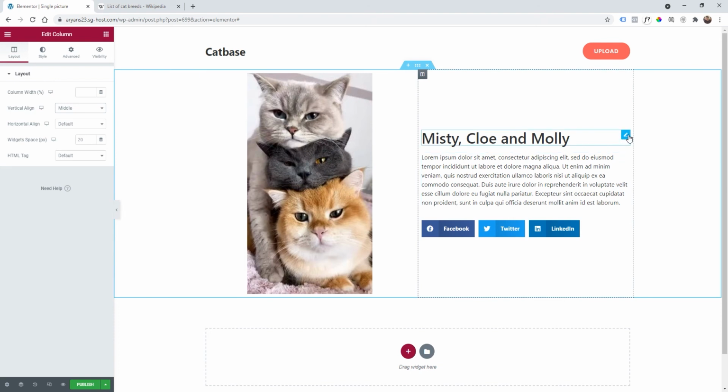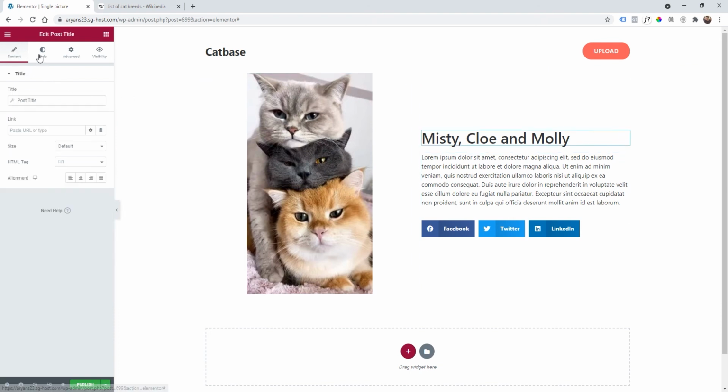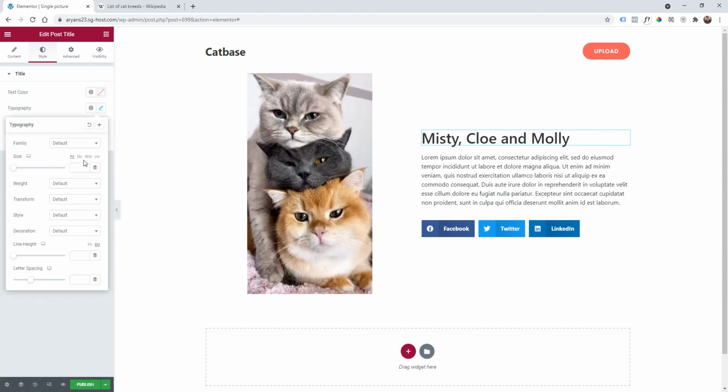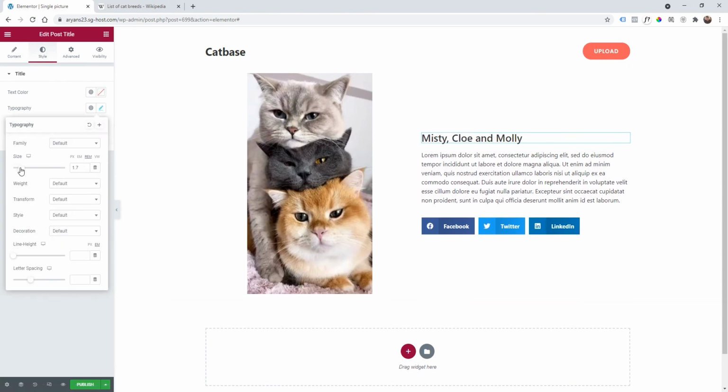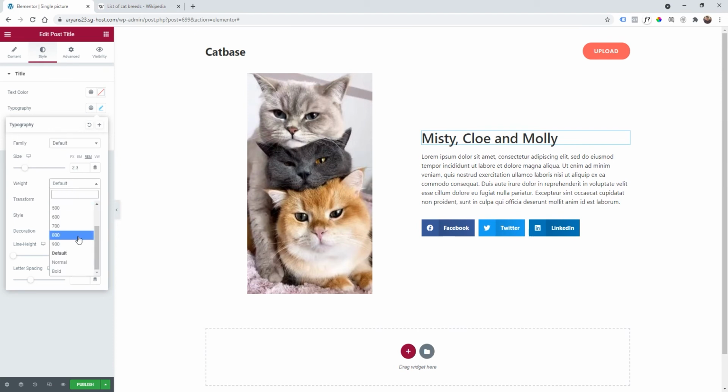I can also click on the title and style it as I want. So typography, rem, I will change it a little bit, maybe make it a little bit heavier. Oops, that's too much.